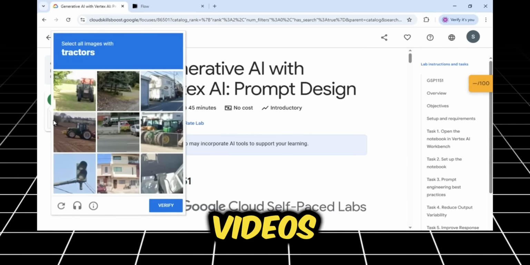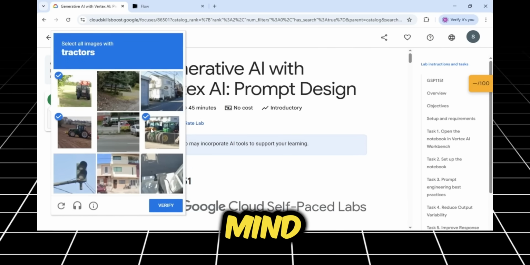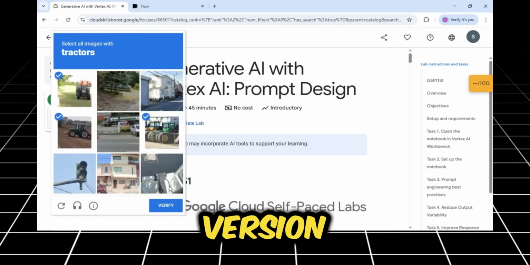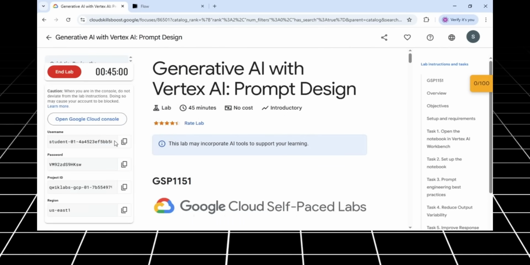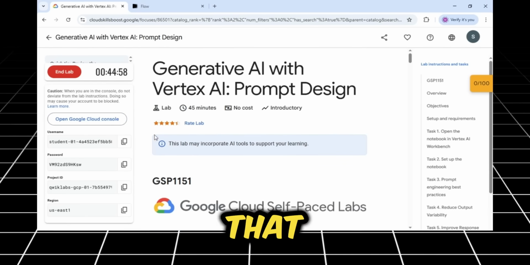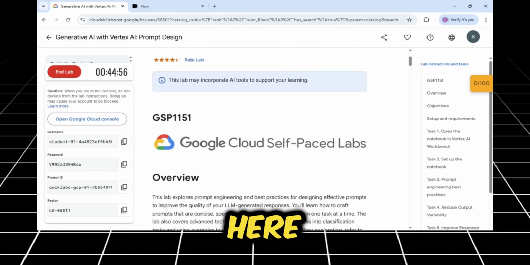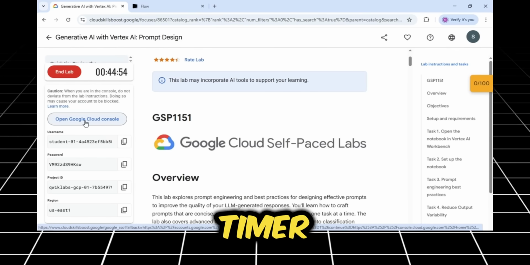You may have seen many videos like this, but you need to keep in mind that this is a new, updated version. Please watch the video step by step to understand the process. Otherwise, people later say that it's not working. Now, look here. As I complete this, you can see the timer at the top.